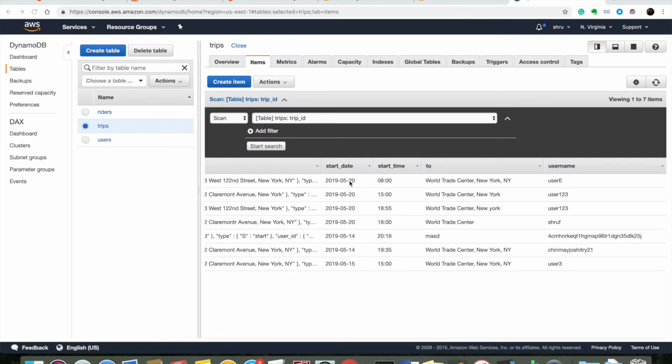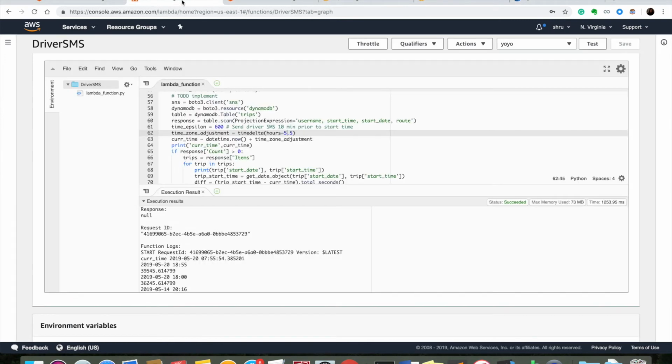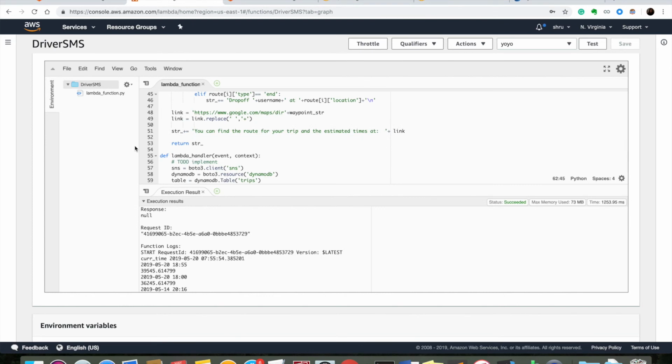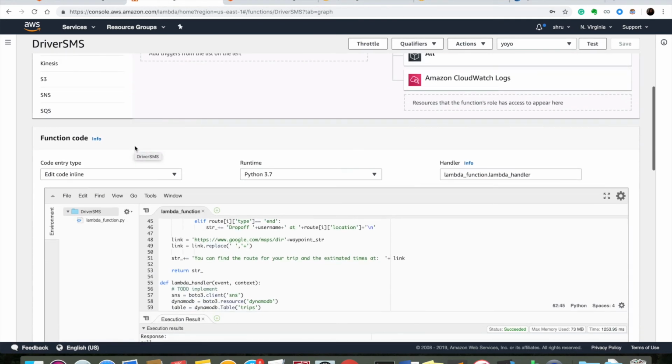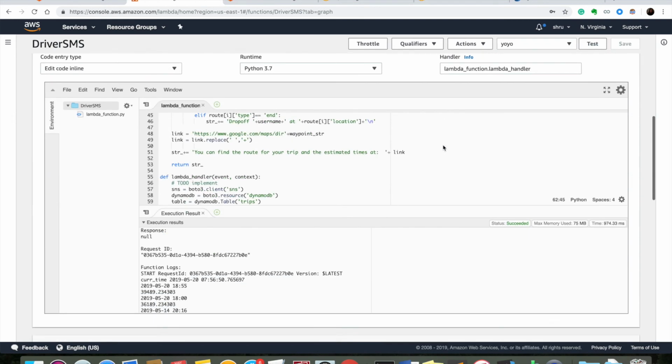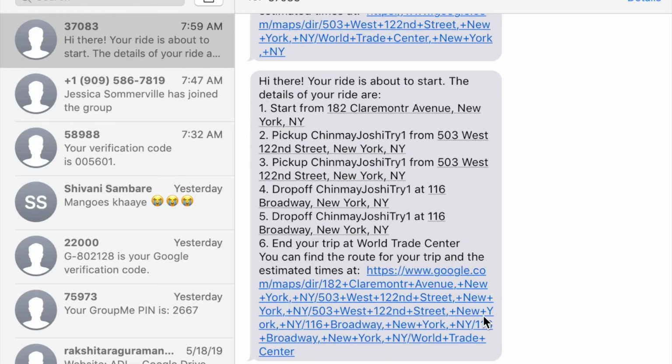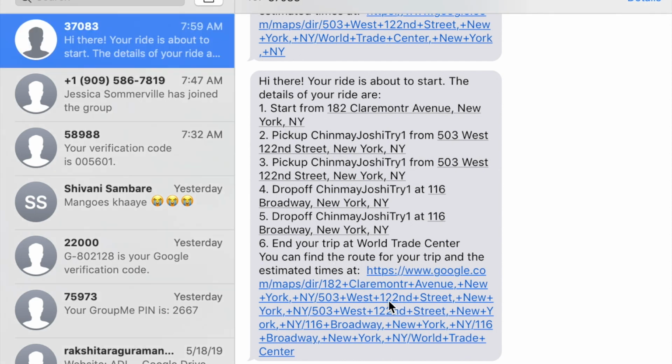There is a driver in the database whose ride is about to start within 10 minutes. So we have a Lambda function, again triggered by CloudWatch, which will send the driver his details. So here the driver has received the details, including all his drop-offs and his entire route.